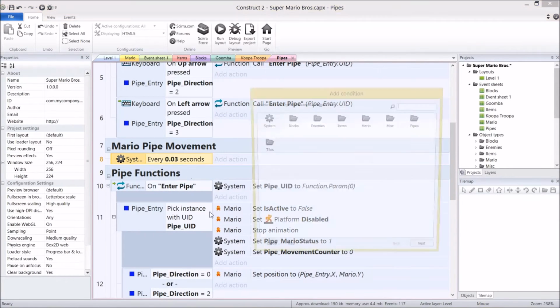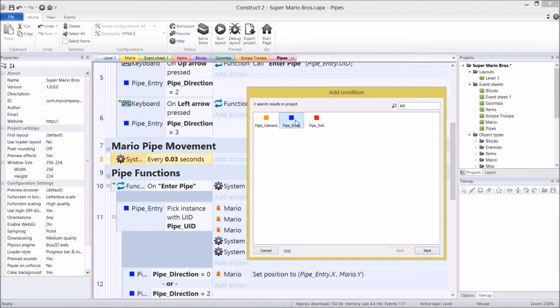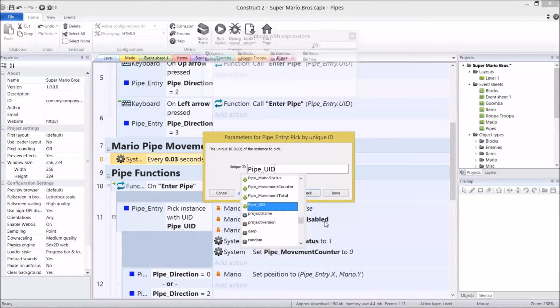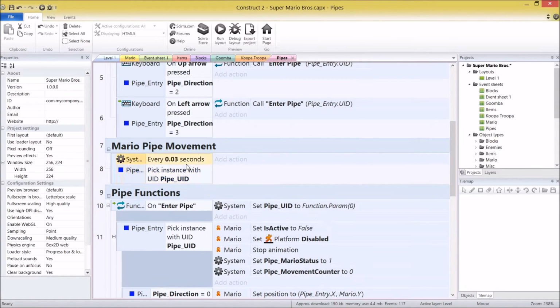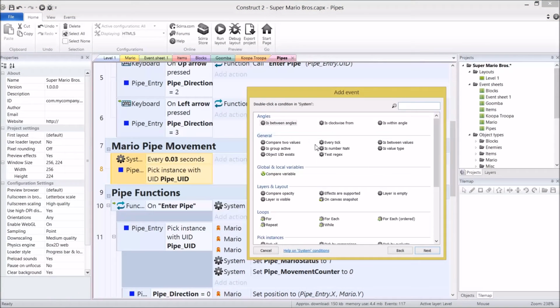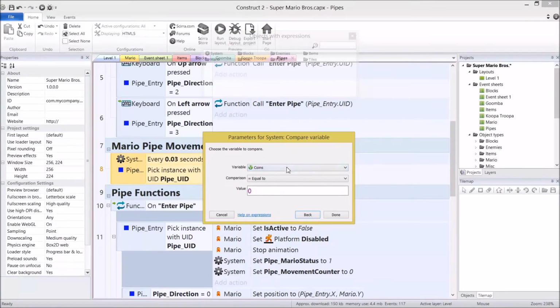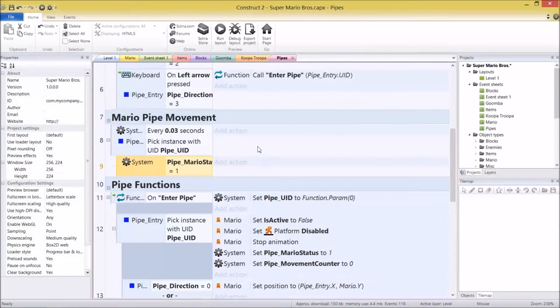Then we're going to collect the pipe entry. Okay, so unique, and it's pipe underscore UID. Okay, so every 0.03 seconds, pick the pipe. We're going to check if Mario is going down the pipe. So let's go to system, compare variable, Mario status equals 1. That means he's moving down the pipe.